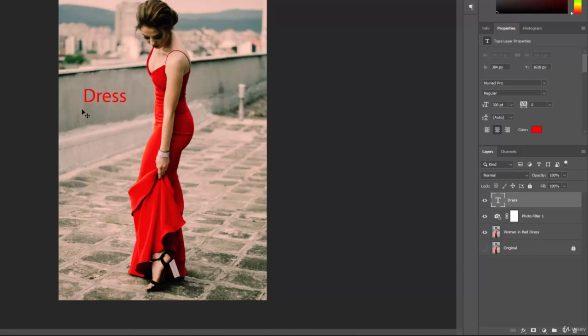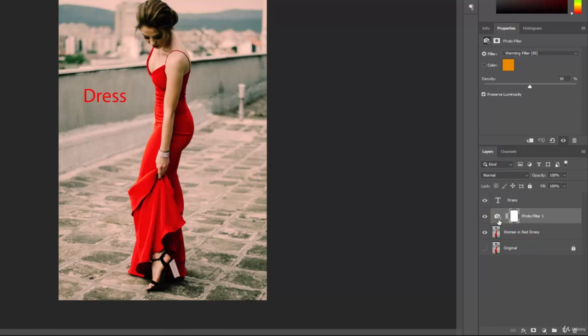However, no matter how many edits I make, I can always go to this adjustment layer and make changes. So let's say that I did all these edits, but then I realized, oh, I didn't want a warming filter, I want a cool filter. Well, if I click on that adjustment layer, I can go back to the photo filter options, and then I can pick a cooling filter. And now you'll see that it fixes that for me, and it keeps all my edits intact.